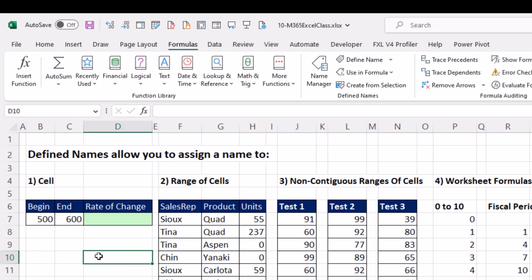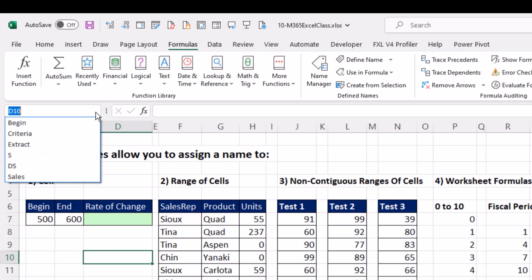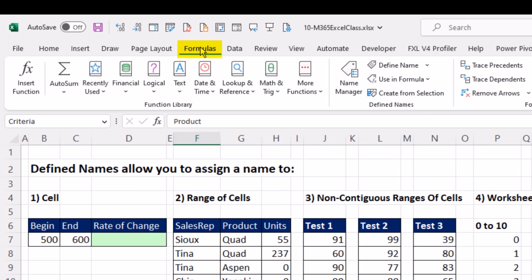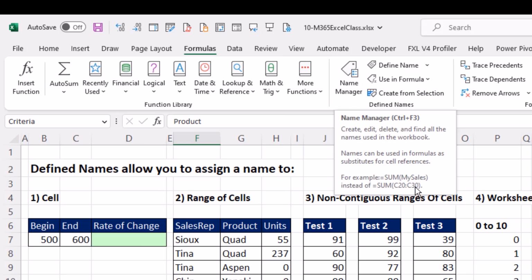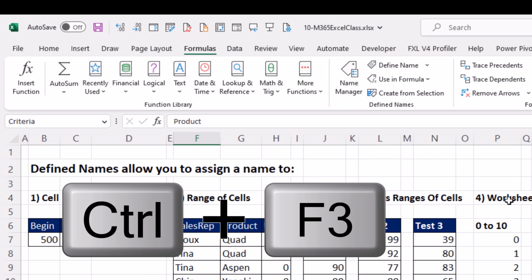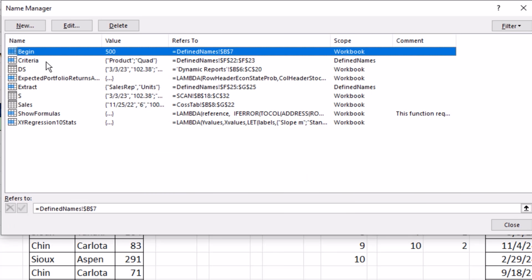Now, if I click off to the side, I can use the name box as a go-to mechanism. If I select begin, I jump there. Select criteria, I jump down there. Now, up in Formulas, Define Names, well, here's a bunch of cool things we get to access when we're using defined names. The name manager is where you can look at your stored defined names. Now, I'm going to use the keyboard to open that. Control F3. There's our name.